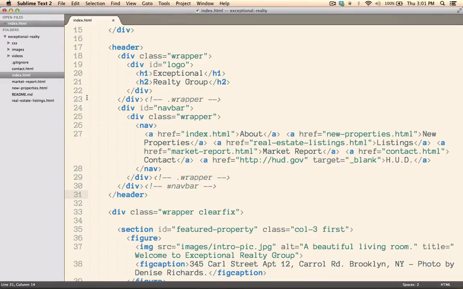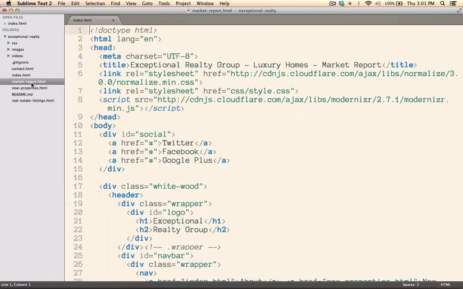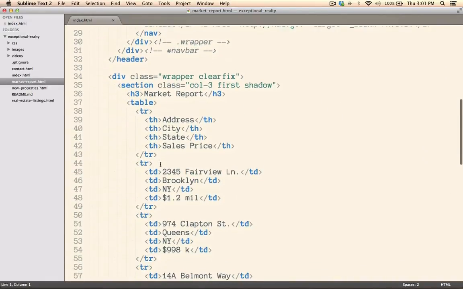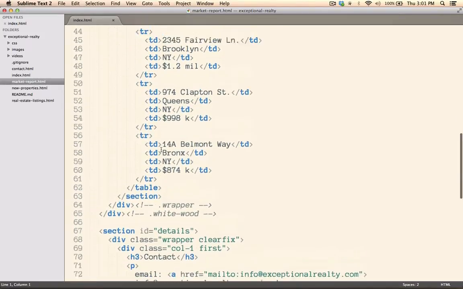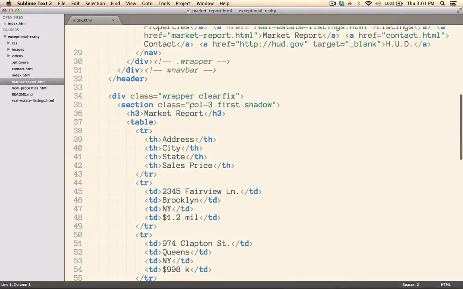Okay. And I went ahead and cleaned up the code on some of the other pages as well. I went back and added some of the positioning classes that we had set previously in the last exercise. And I also cleaned up the CSS file.